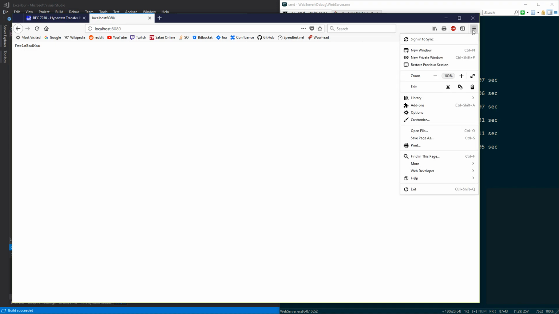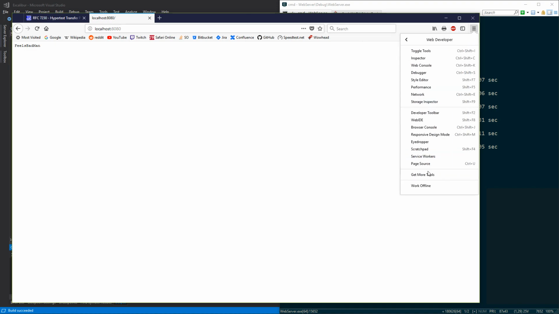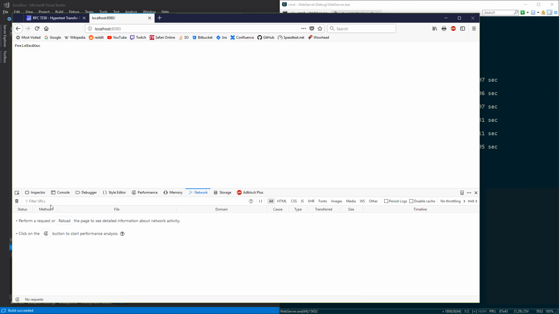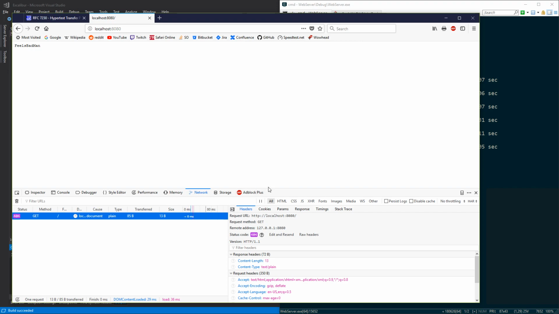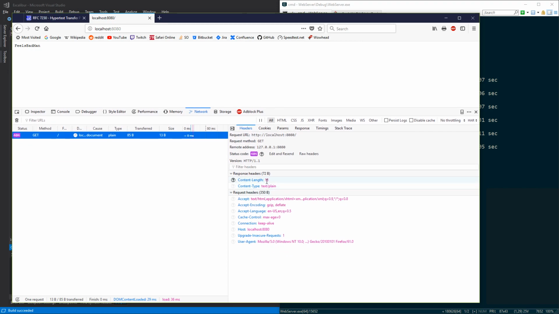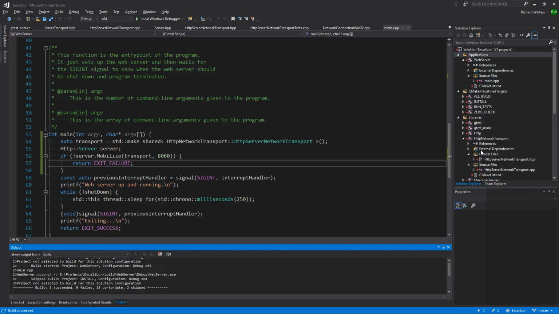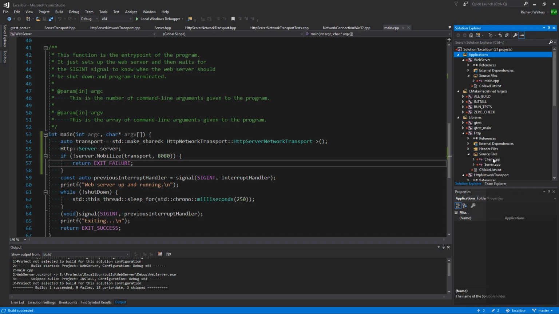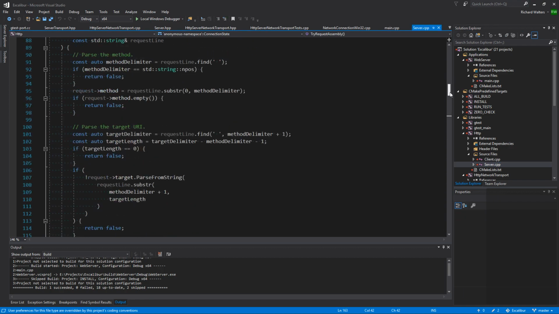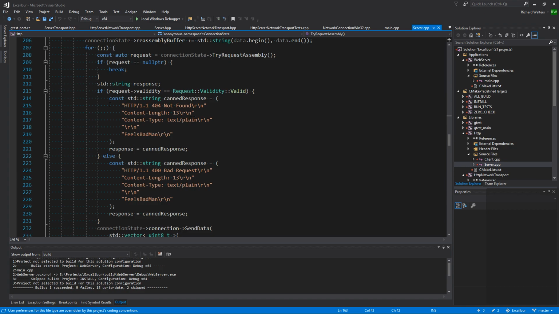I want to open the, what do you call it, web developer network tab. Reload the page. Now we can select that and see the headers in the request and in the response. So you can see the response is just the length and the type text plain, because that's what we have hard coded right now in HTTP server. It's programmed right now to issue that exact reply for any kind of message, unless it's a bad request.